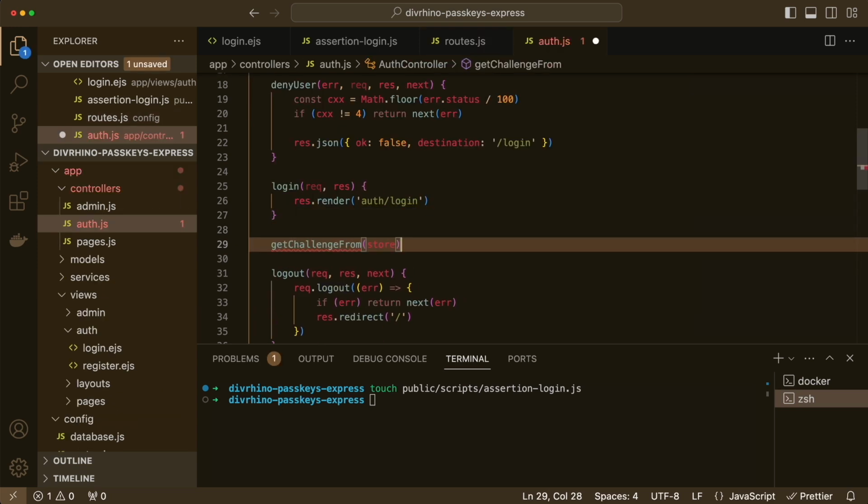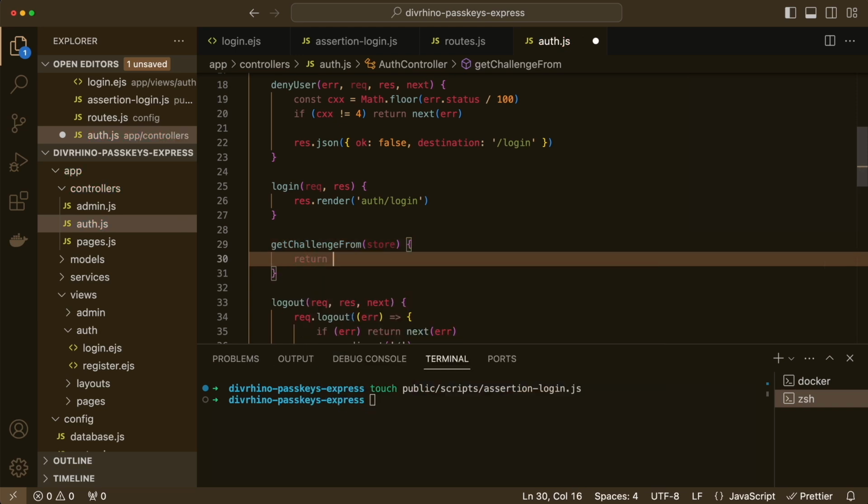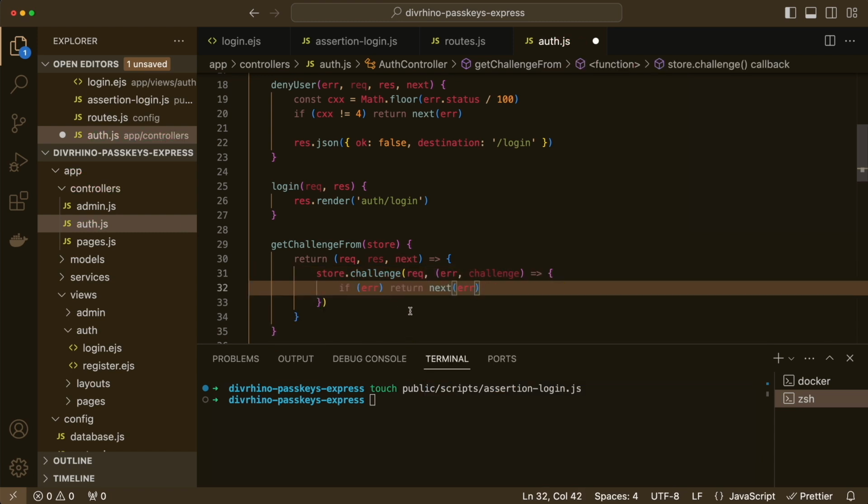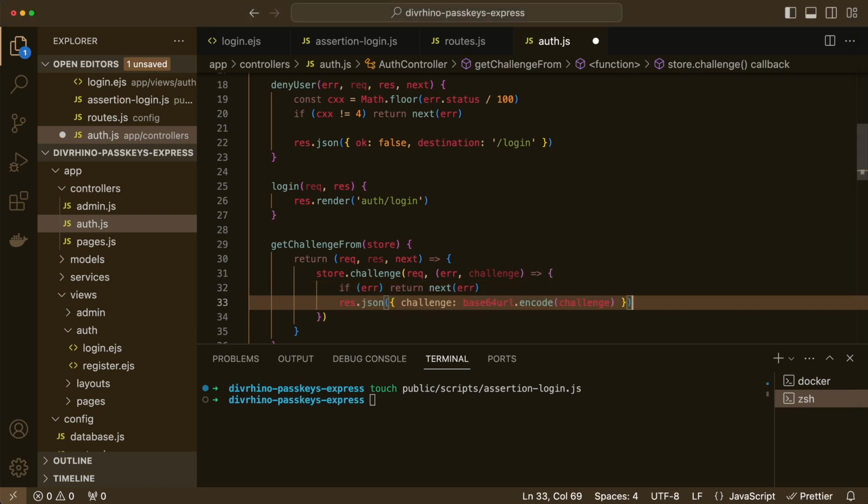It will take in an instance of the challenge store, and it will return a middleware function. In the body of the middleware function, we will use the challenge method to create a new challenge. If there is an error, we will fall through to the next middleware on the stack. If the challenge was created successfully, we will send it back in the response body.